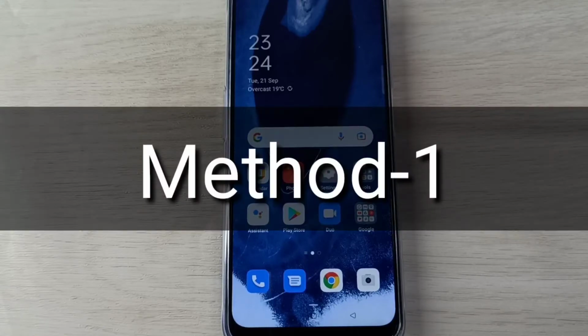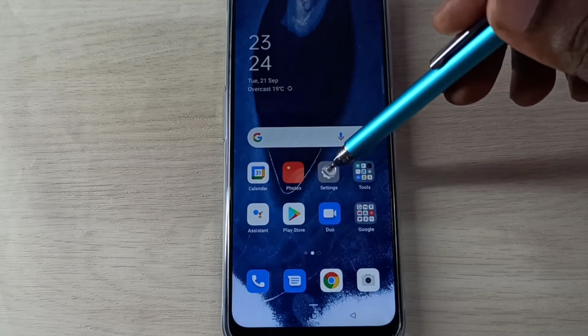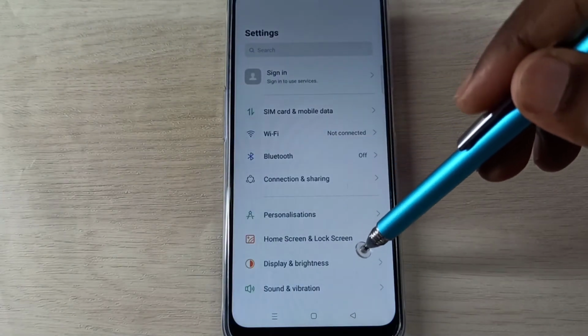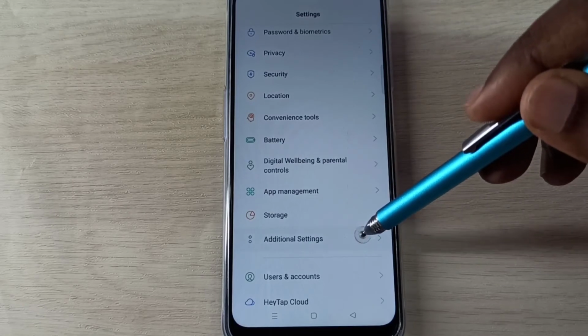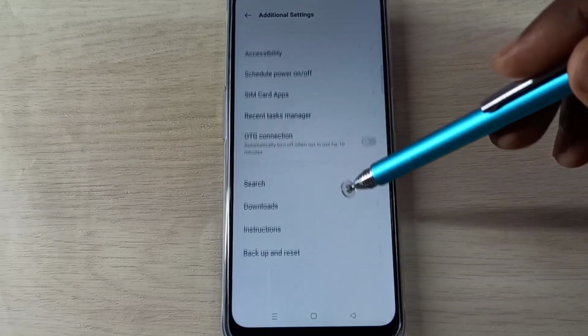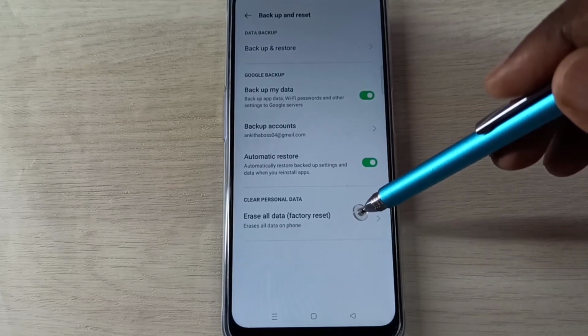Hi friends, method 1. Open settings app, tap on this icon, then go down, select additional settings, then go down, select backup and reset, then select erase all data.